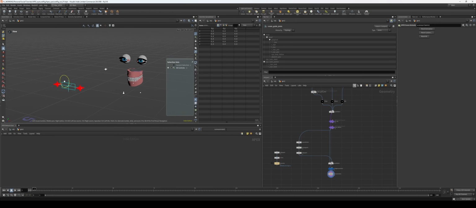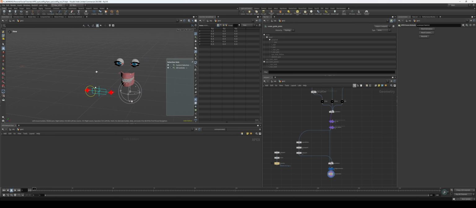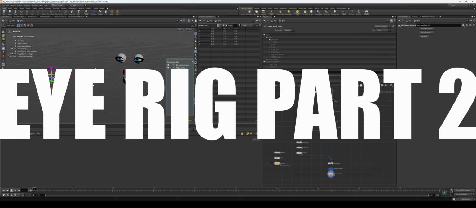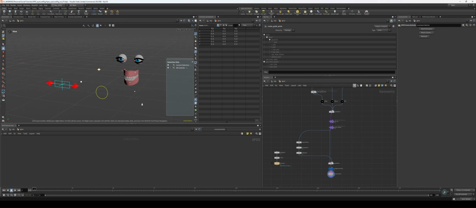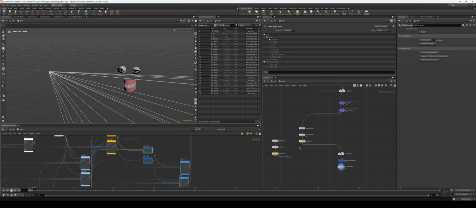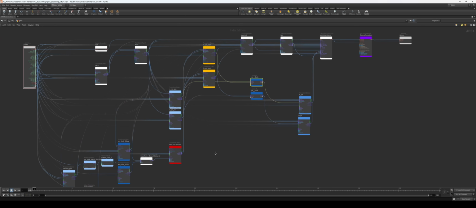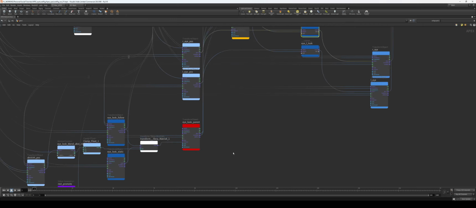Welcome back to the second video of our two-part series of creating an iRig in Houdini using Apex. If you remember, in our last video, we created a manual setup in this Apex edit graph node here. This is what it looks like. It's not too complicated, even though it looks sort of complicated.